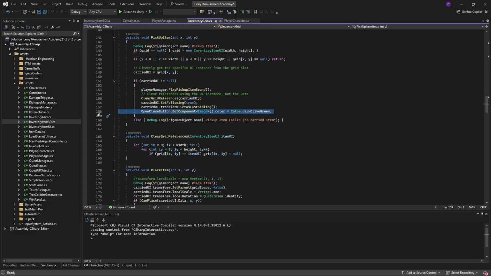Also, I want to change the color of the open close button for the inventory back to dark green when we actually pick up an item in the inventory. So this is when we're clicking on the inventory and we picked up an item out of it. That counts as acknowledging the alert that was a yellow button.